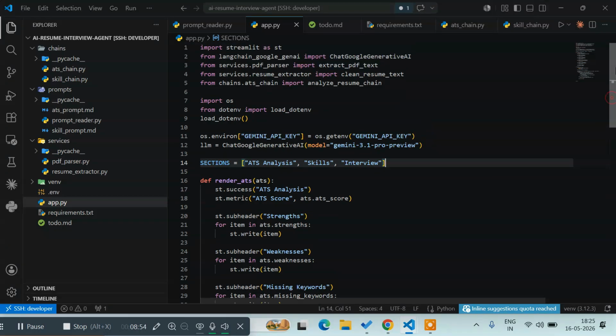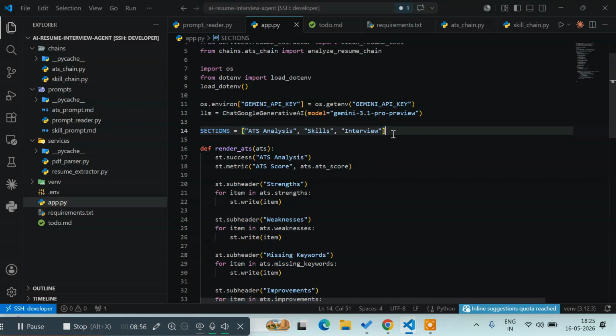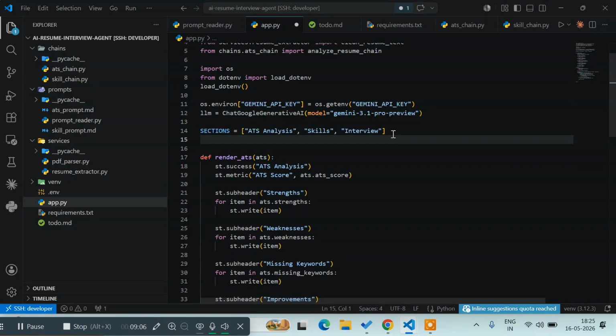So how can we prevent it? Basically, we can store it in a state. Now in Streamlit, you can understand state like a temporary database where you can store something that we have calculated or processed. So how to do it? Basically, first of all, you have to initialize a state.